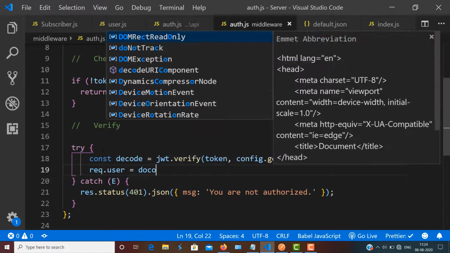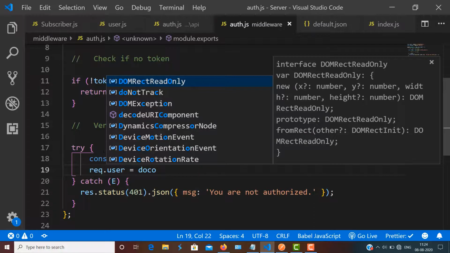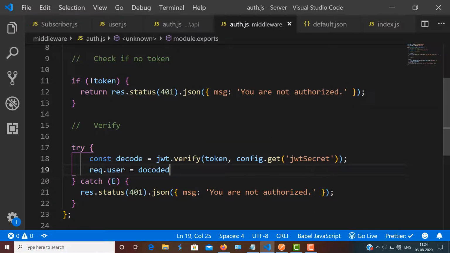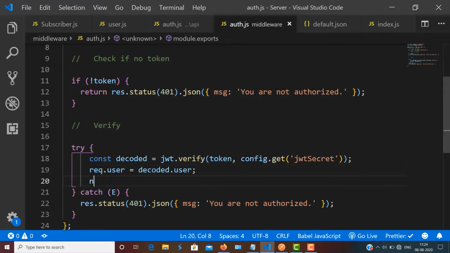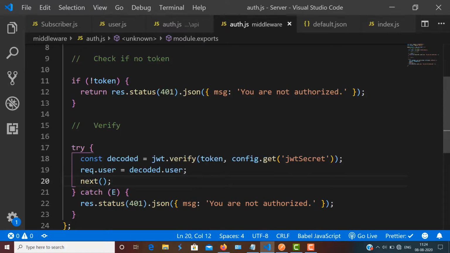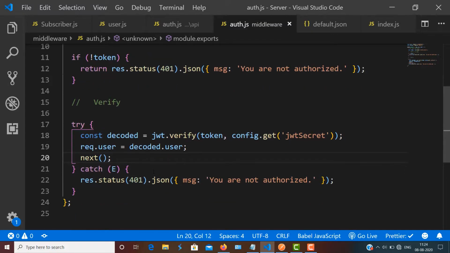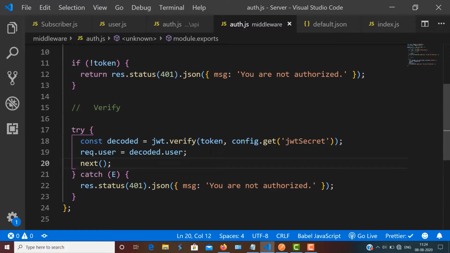I think decoded should be a better name, as before receiving the actual request we already decoded it. I'll just replace it. As you know, when I created the payload for JWT, I passed user, and inside the user we have the ID. So next, I need to execute the next middleware, so I'm using the next method for this. By using this, when we get any request for a private API, we get the ID of the user who is requesting, and after that it will execute the next request.